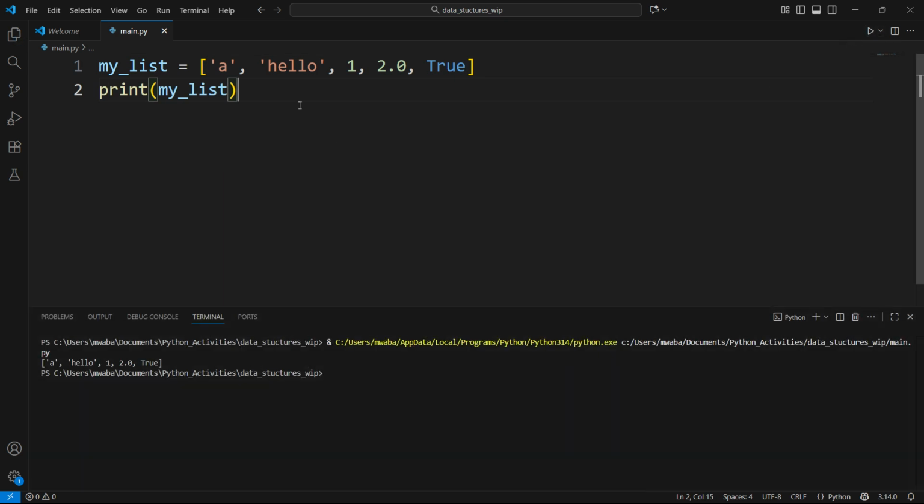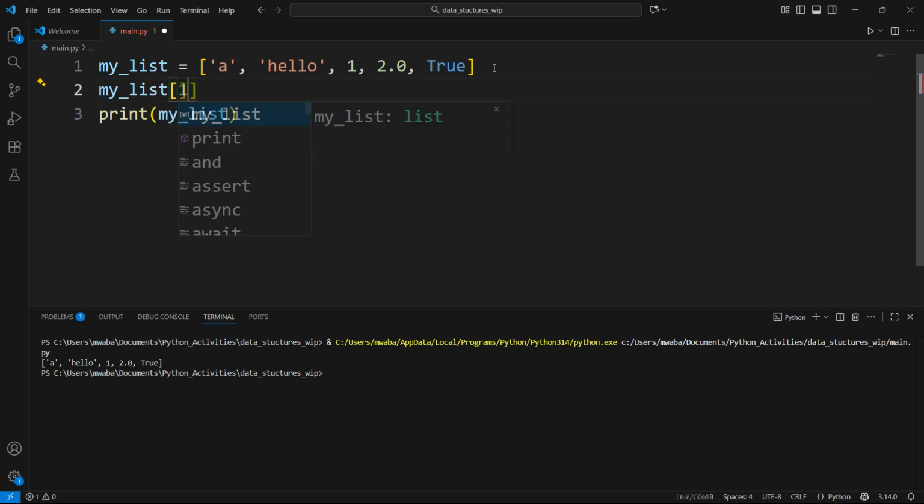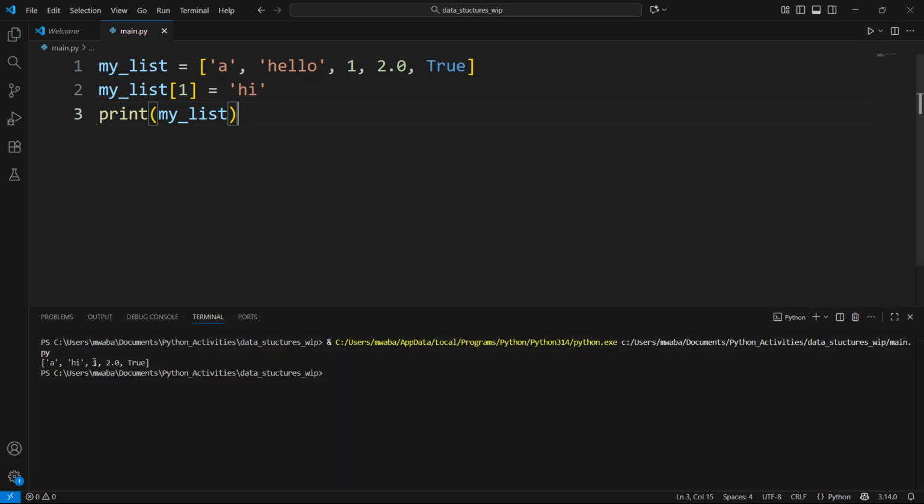So we can replace the contents of a list. So let's go here and replace hello with something else. So let's go here before the print, and we know that hello is at element 1. So let's access that by typing myList, square brackets, and let's put a 1 in there. And then let's assign it something else. So I'll go for hi. Let's run the program. And you see that hello has been replaced with hi.